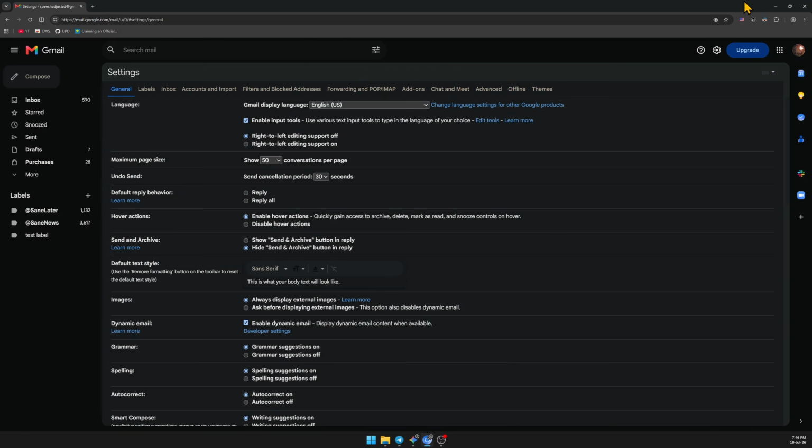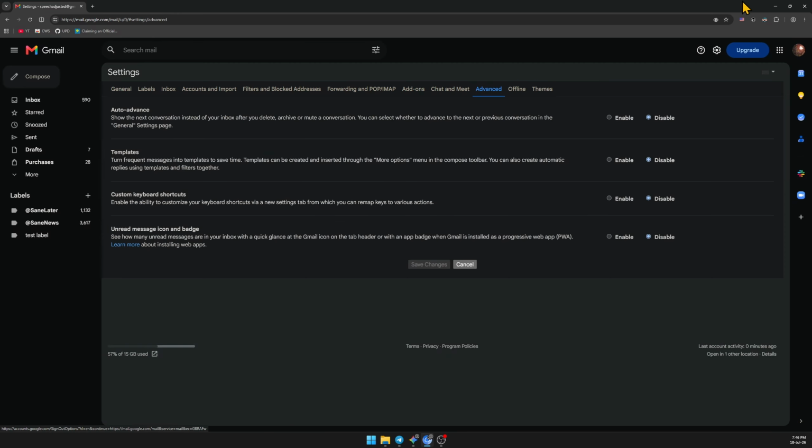This is where we'll show you where that setting is. Then look at the row of tabs across the top of your settings page and slide all the way over and click on the Advanced tab. Right here, it's the third one from the end. Scroll down just a little bit until you see a row labeled Templates. There you go, Templates, and just go ahead and enable it and save the changes.